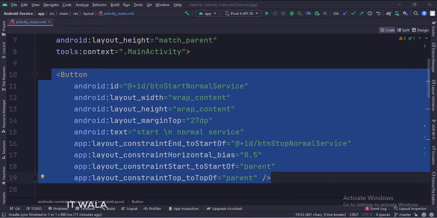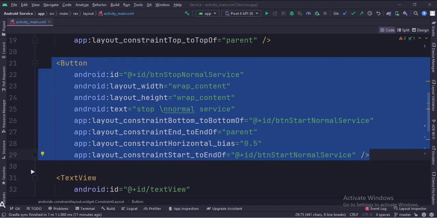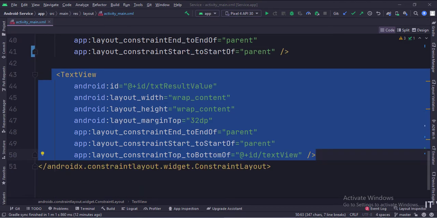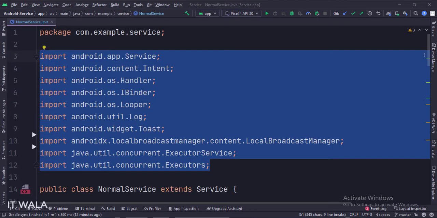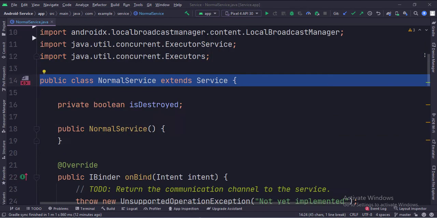This is the Start Service button. This is the Stop Service button. This is the text view. Let's see the Java code now. These are the imports. This is the normal service class that extends the service class.